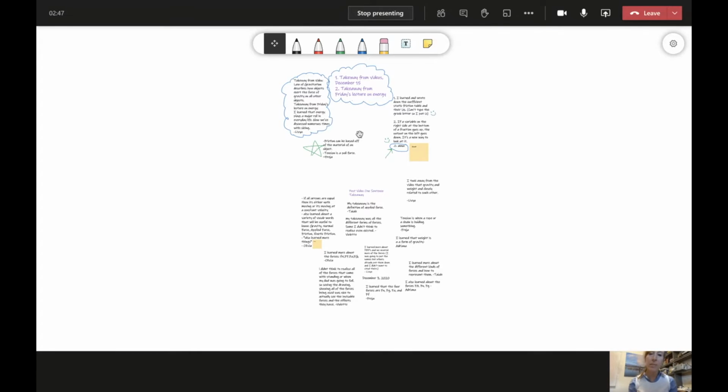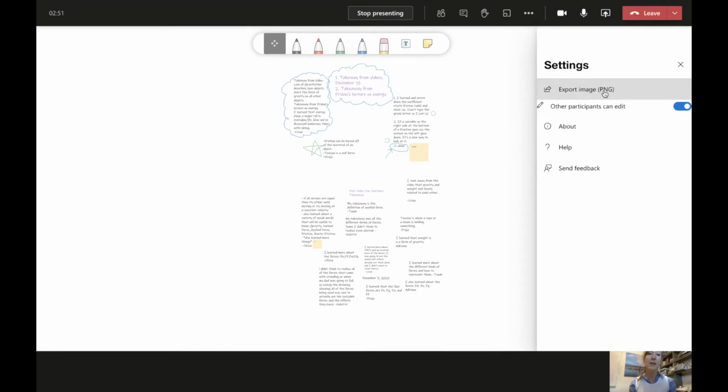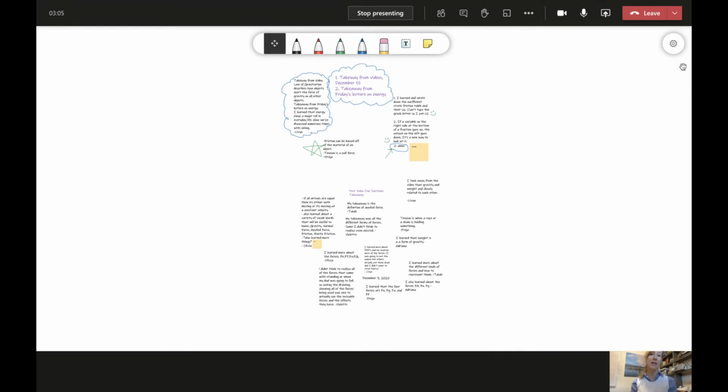Then the absolute best part is that at the end, again, select Settings menu and select Export Image. This puts it in my downloads folder. You can see right there, it's already downloaded. And then I can post this picture on the Microsoft Teams Files button, and students can access it anytime they want. I have found this to be so helpful in improving student retention and maximizing their output.